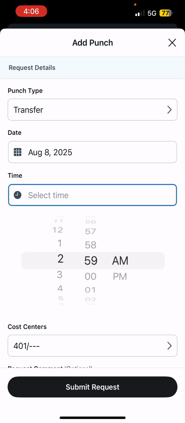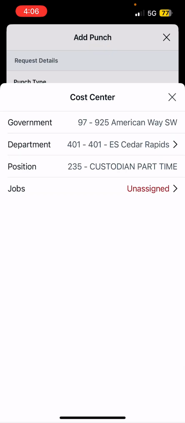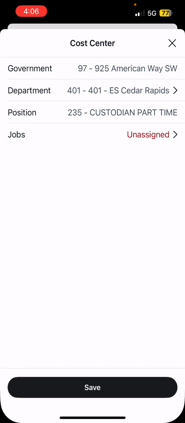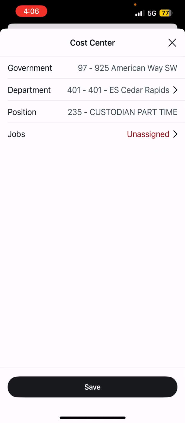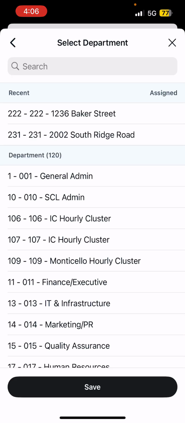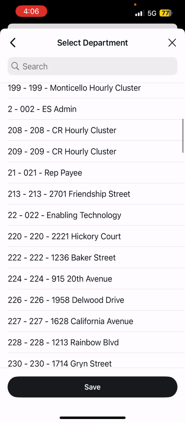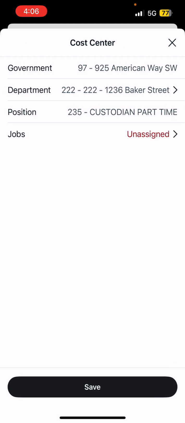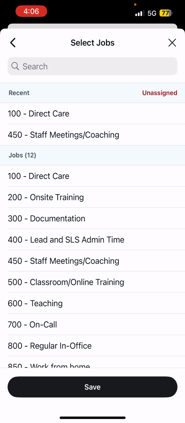For the time, I'm going to say the staff meeting was at 2 p.m. And then I need to choose my correct codes again. So to do that, you just click on the little arrow next to your cost center menu. Then I can choose my correct code. So again, I was working at department or location 222. And in this case, my job code should be 450 for our staff meeting. I'm going to say save.